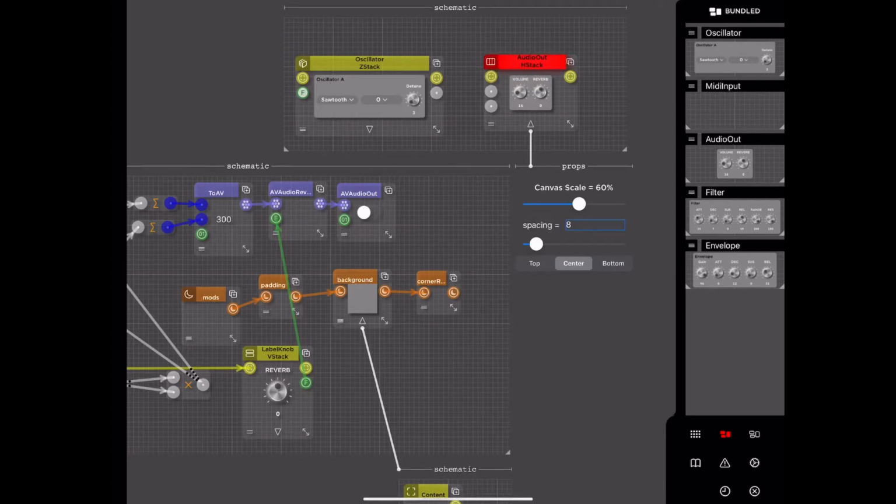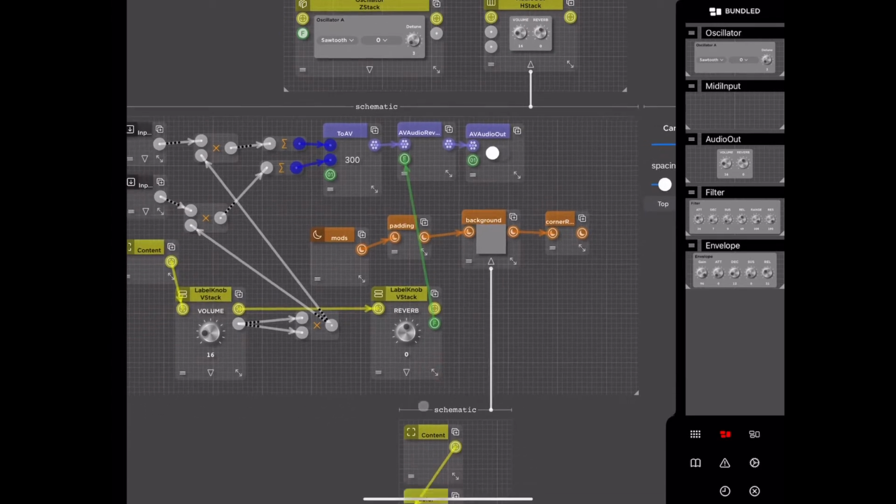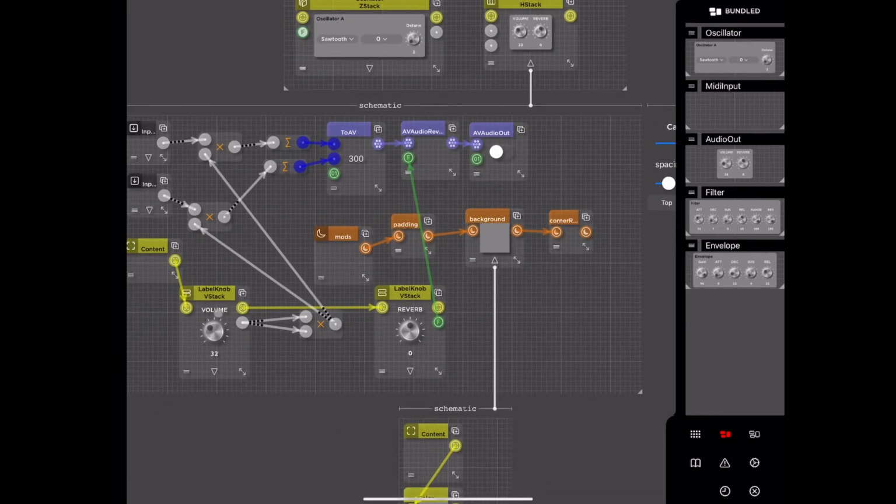For example, this H stack stands for horizontal stack, so it aligns sub-elements horizontally. Like here we have a volume knob and a reverb knob. If we go inside it, we can see here the same. This is our volume knob, this is our reverb, and they're connected to the content component. This is the component that defines what's in the UI of the parent component. For example, if we unplug the reverb, you see it disappears above. If we plug it back, it appears.